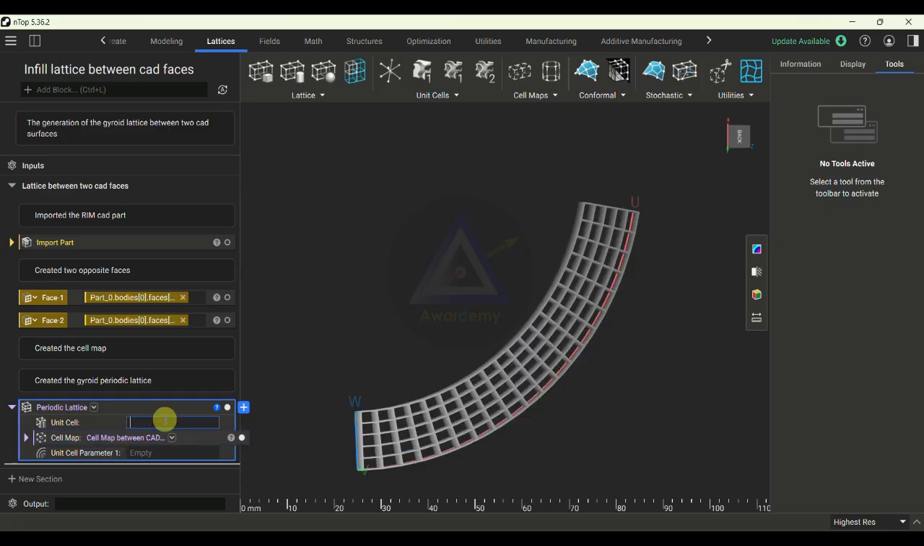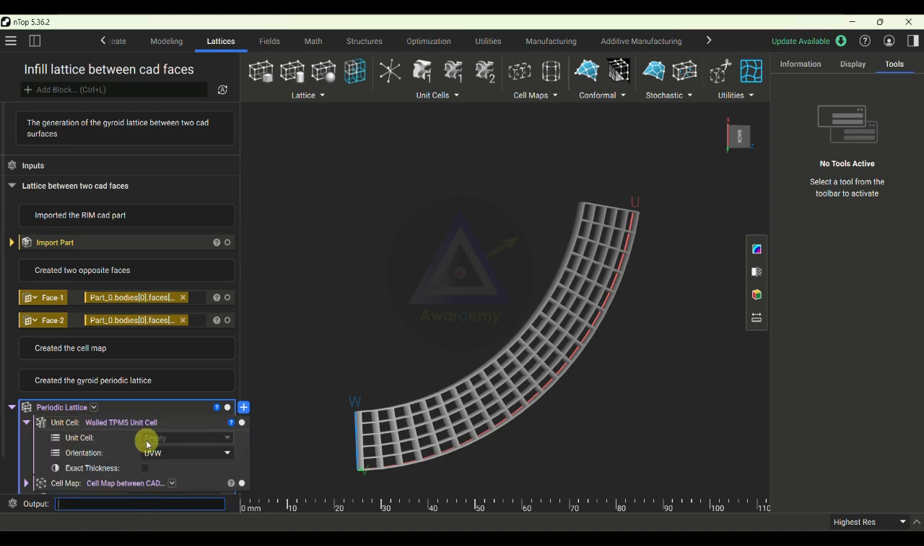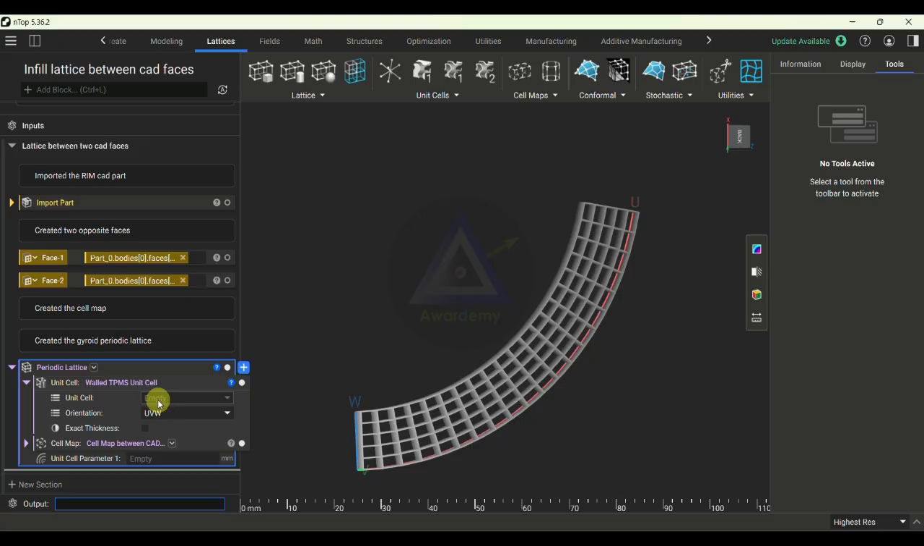Okay, so let's define the unit cell. Here we have different types of unit cell: graph unit cell, TPMS unit cell, and wall TPMS unit cell. So let's select the wall TPMS unit cell. Here again we need to define which type of unit cell we need to select. Even the wall TPMS unit cell itself has six different types of unit cells.